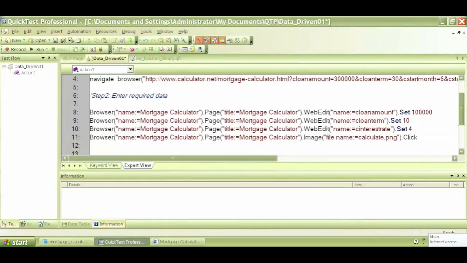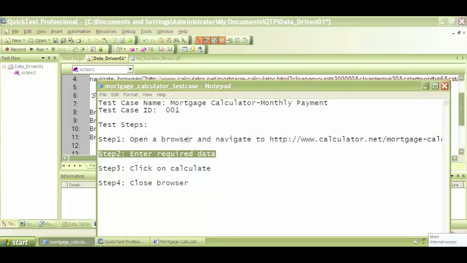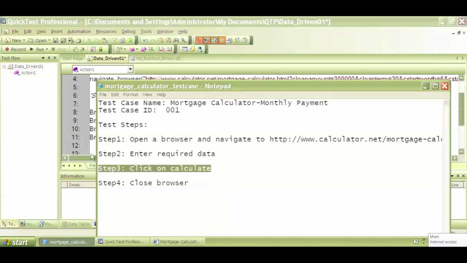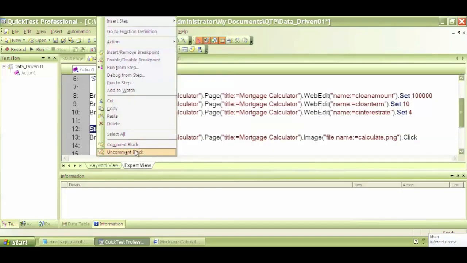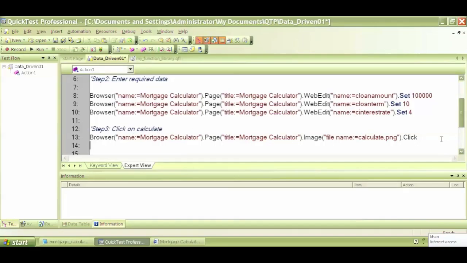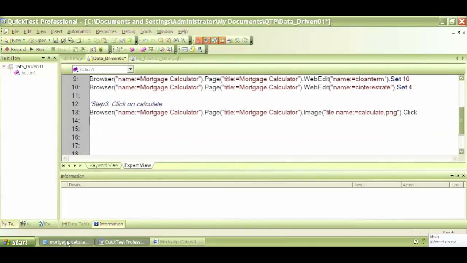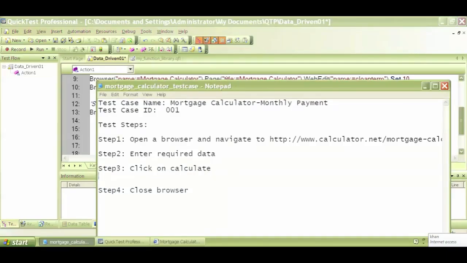All right. So we have our data, and we have completed our step 2 and our step 3, which is click on Calculate. Let's copy step 3 just to keep track, and I'll put it in here as a comment. So again, highlight and right click, comment block. This is our step 3, and we clicked on Calculate, and it did calculate. Actually, we have another step 4, which is to verify results, and step 5 should be close the browser. Okay, so we'll save this for the test case.